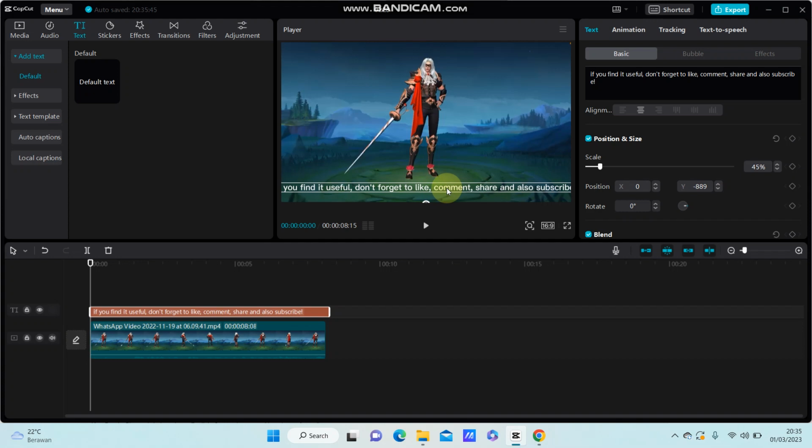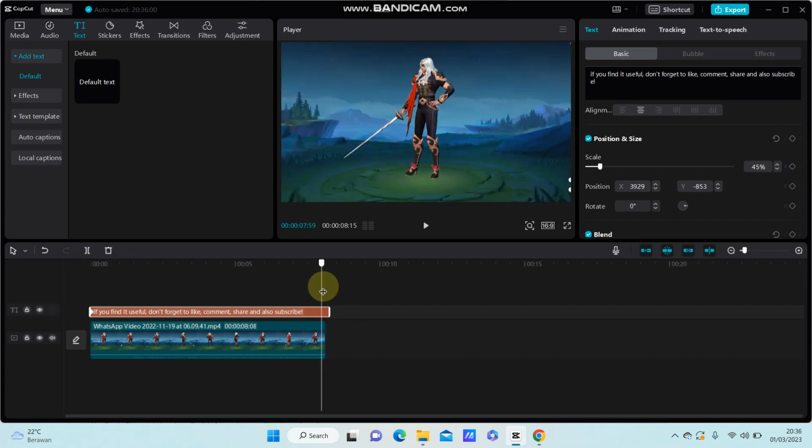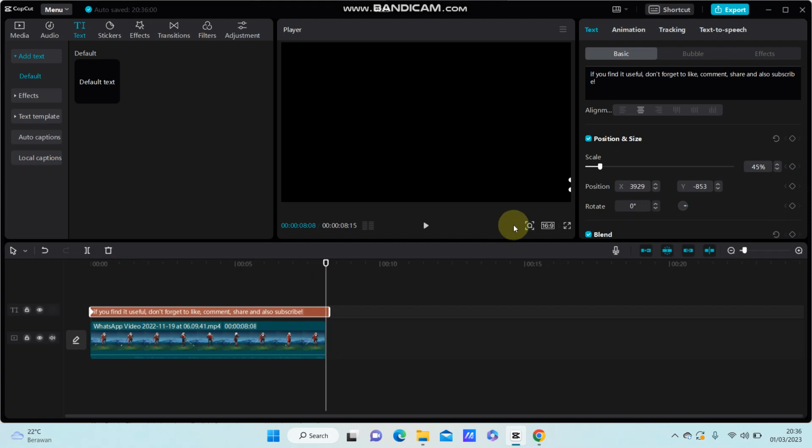Alright, so you can position the text to the right until it leaves the frame, and you can add the keyframe right here and then swipe to the last frame and you can position the text to the left.